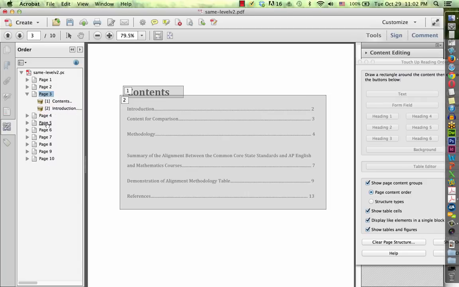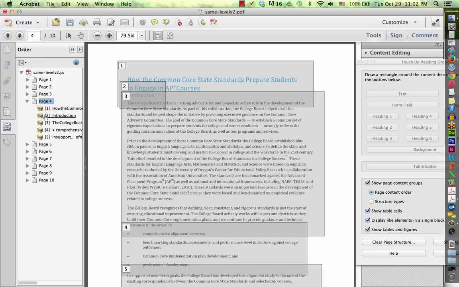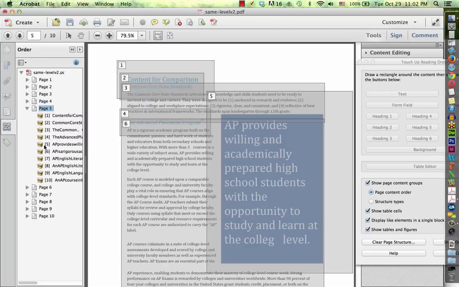Let's go to page 3. 1 and 2, that's pretty straightforward, doesn't need to be fixed. And you just evaluate that. So far everything is looking actually pretty decent. But if anything turns up out of order, then you would need to rearrange it by dragging and dropping.